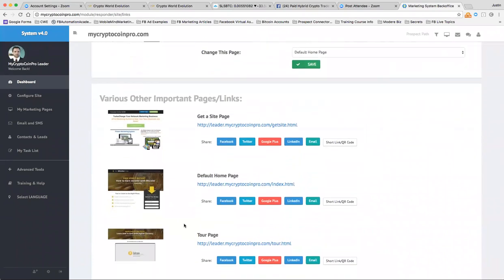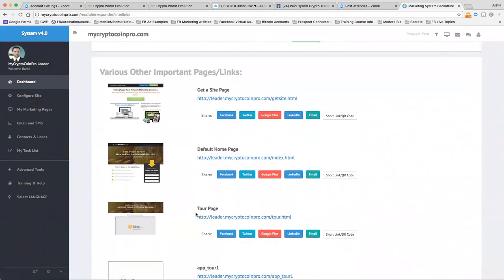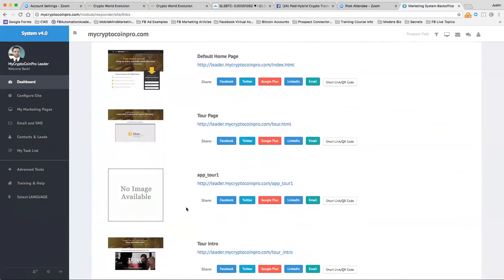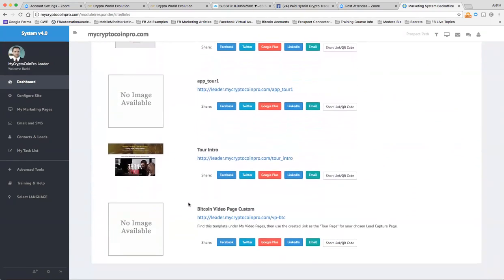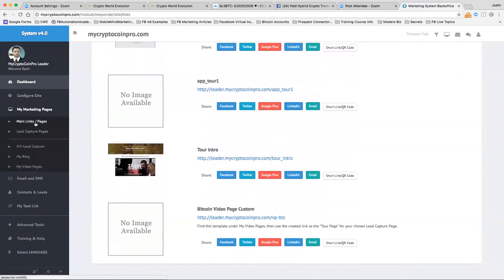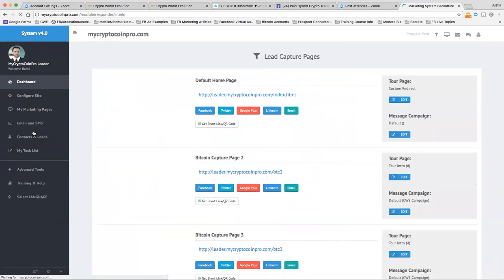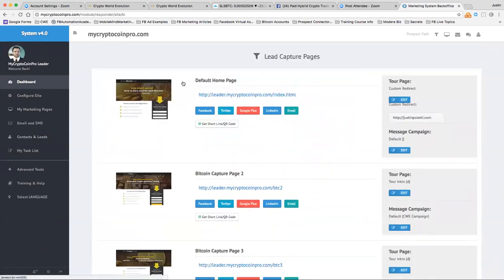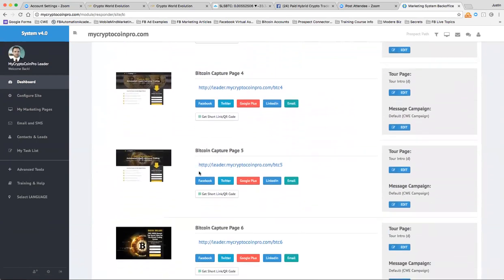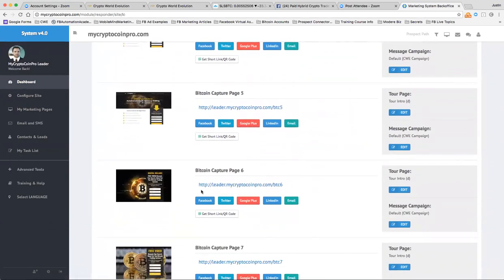So here's the default homepage. There's also a tour page in there as well where you can change that video. You click on the tour page, and then there's an app page and then a thank you page, and then a Bitcoin custom page. So let's go back here and go through the lead capture pages, which we just did. All right. Now here, this one tells you what is the default for the home page. But if you don't want to use this page and you want to use, just for example, this page, okay? Here's the link for that page, and here's the tour page. You can click on this and edit that if you like.